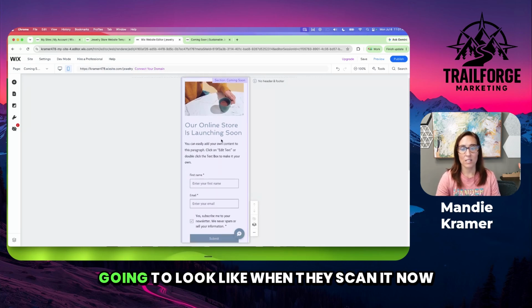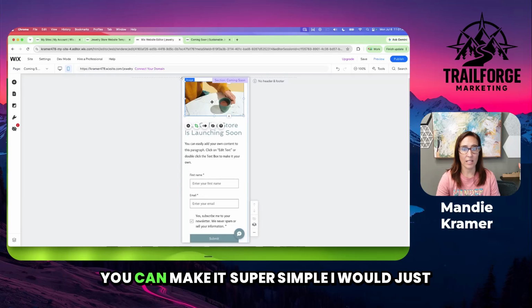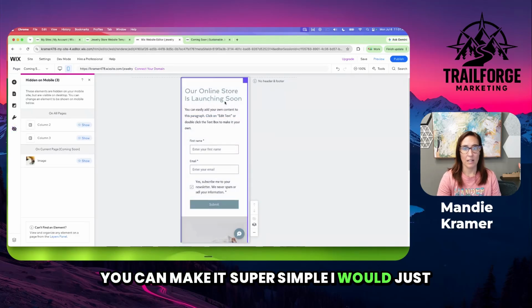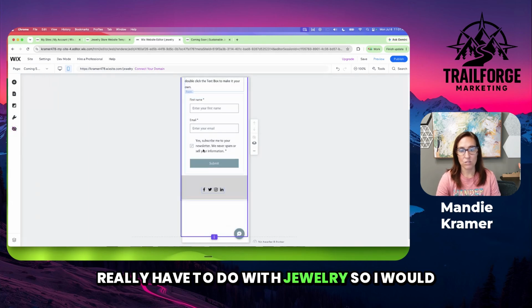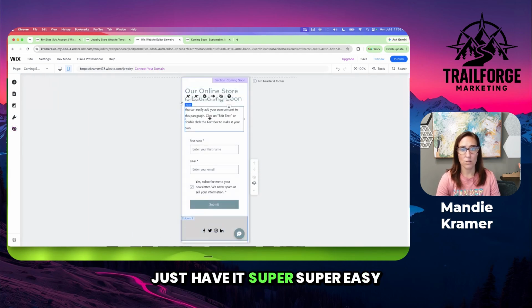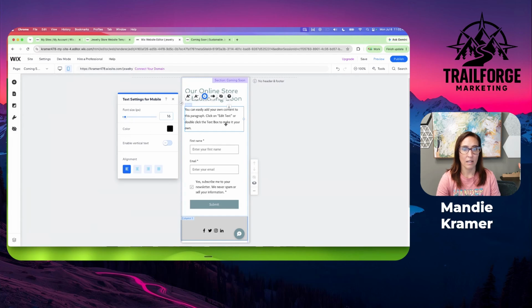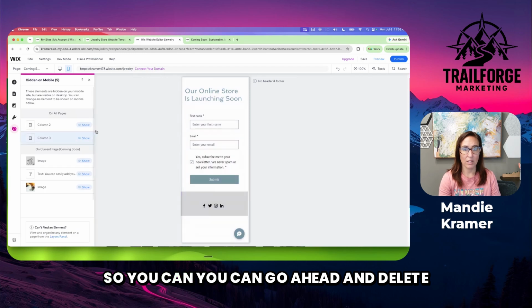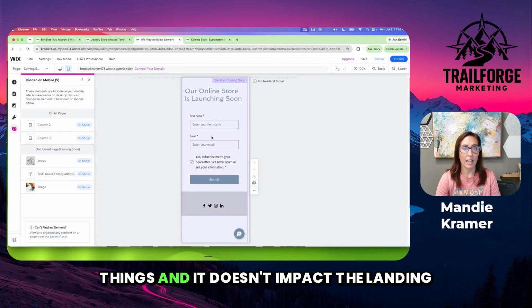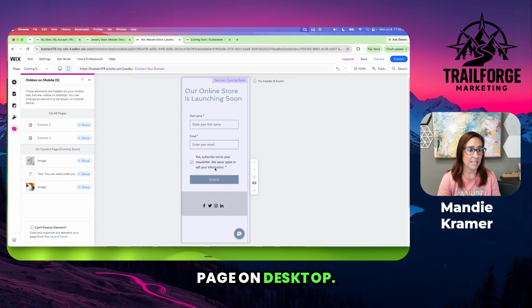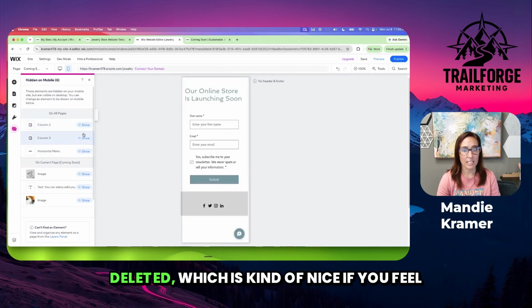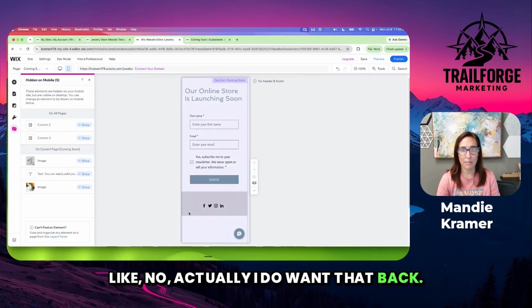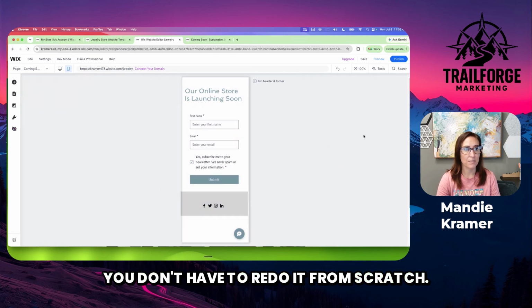So this is what it's going to look like when they scan it. Now you can make it super simple. I would just probably delete that picture. That doesn't really have to do with jewelry. So I would just have it super, super easy. I might even just delete that. So you can go ahead and delete things, and it doesn't impact the landing page on desktop. So you can just make a mobile experience. You can also re-show things that you've deleted, which is kind of nice if you feel like, no, actually I do want that back. You don't have to redo it from scratch.